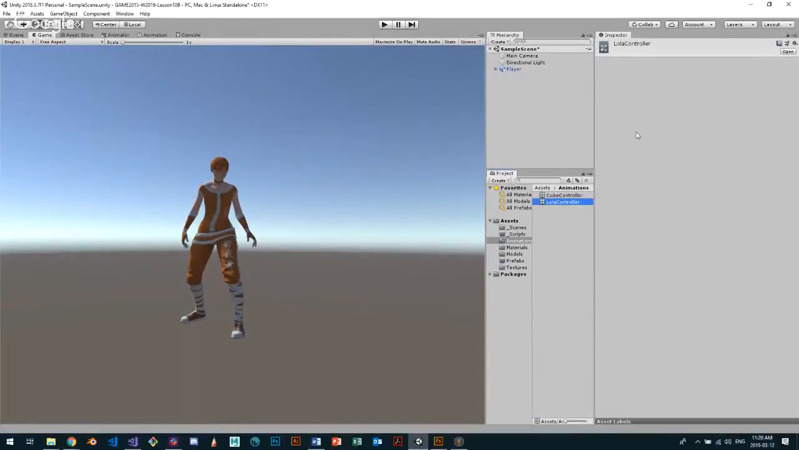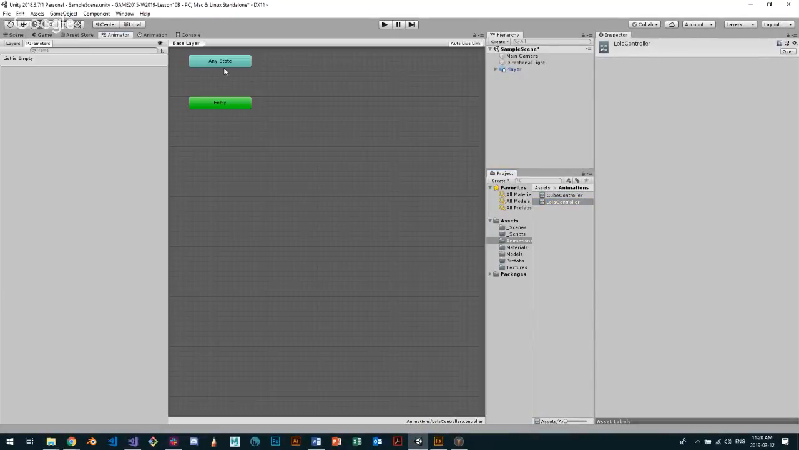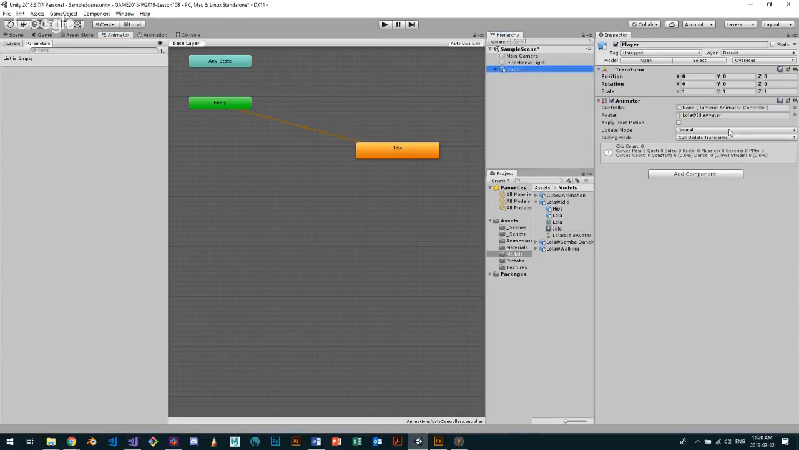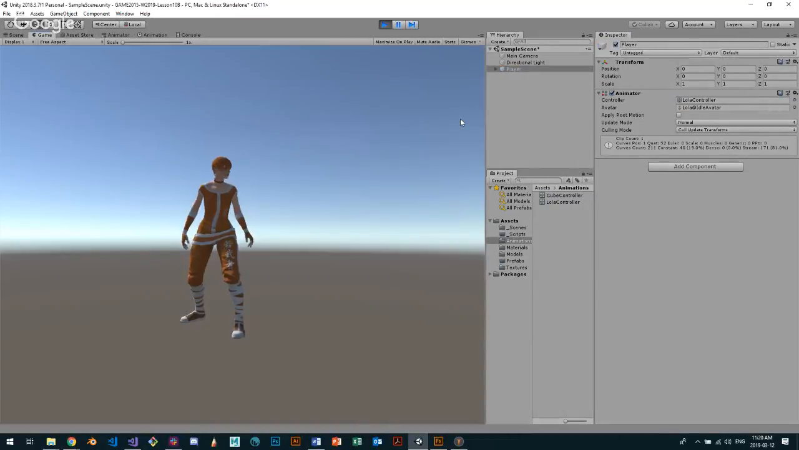If I double click the Lola controller, I have the Lola model, and under Lola idle, this idle clip. I can drag and drop my idle clip in here. And there we go. By default, it's going to do the idle animation by itself. Again, I go back to the player and drag and drop the new animator that I just made into the player like this. And then I'm ready to go. If I press play, I've got Lola, and she's going to show me her basic animations.